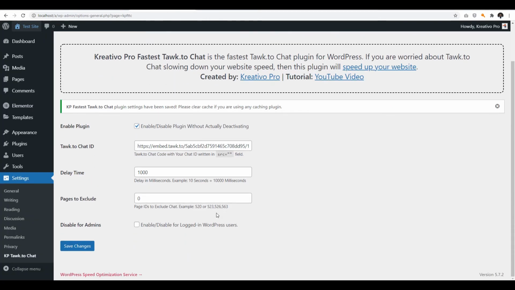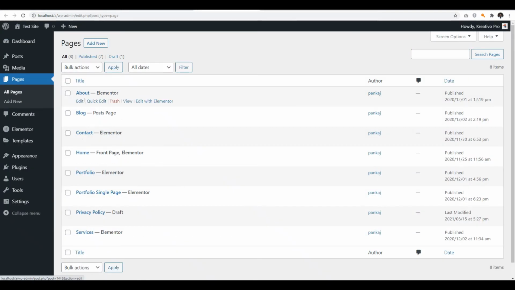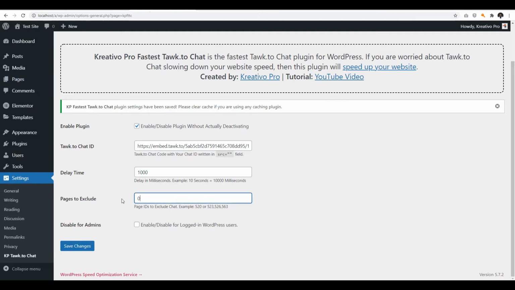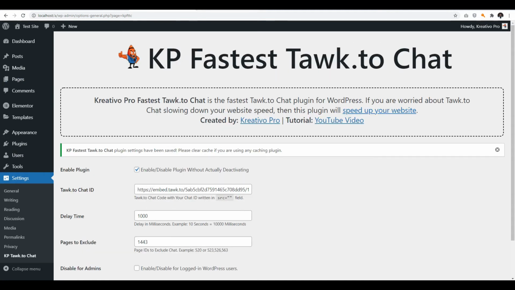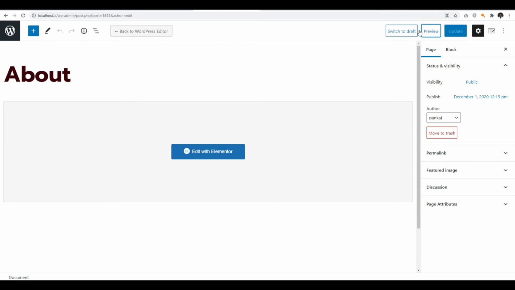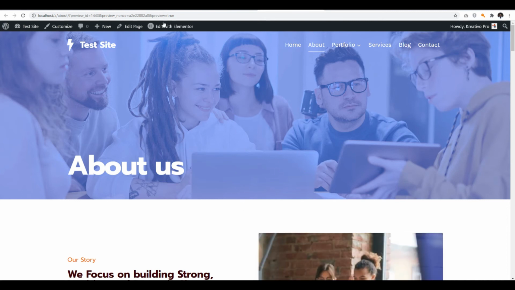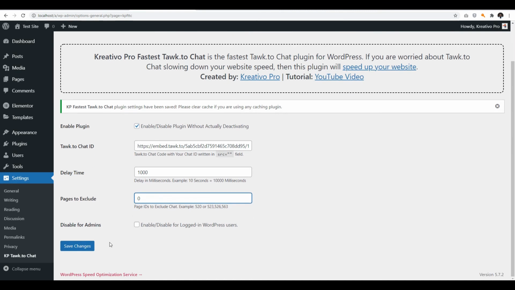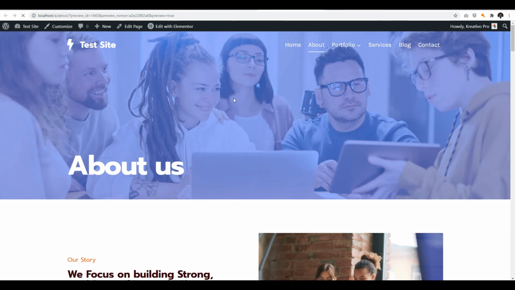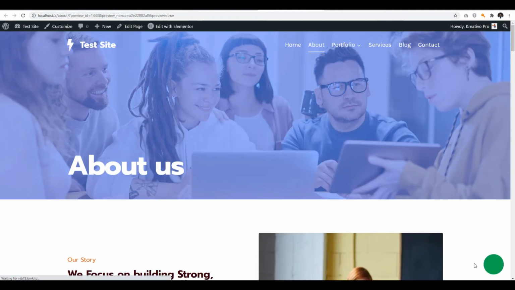If you want to disable this plugin from specific pages, for example, I have a contact page or an about page, I can just edit this page, get the ID from the page, copy this ID here and just save. So now if I check the preview, our plugin will not load here. And if I disable this, you can see that the plugin does load.